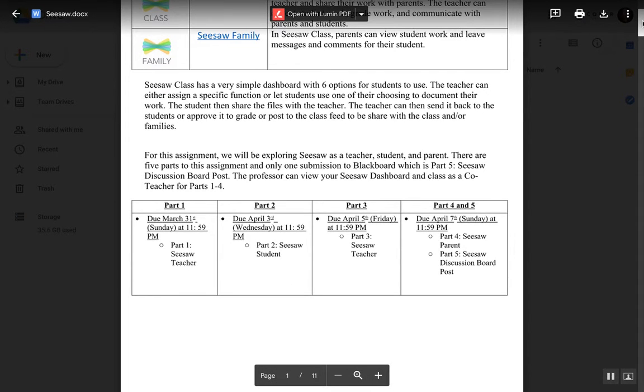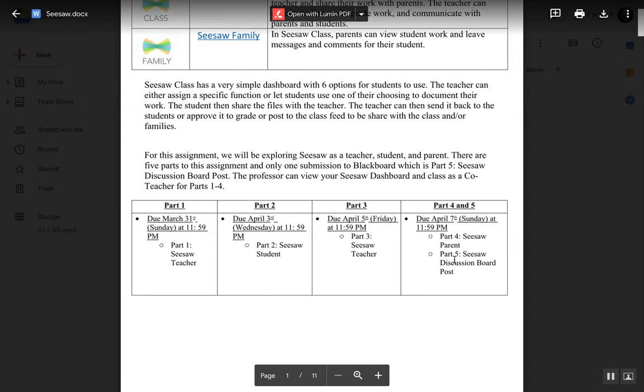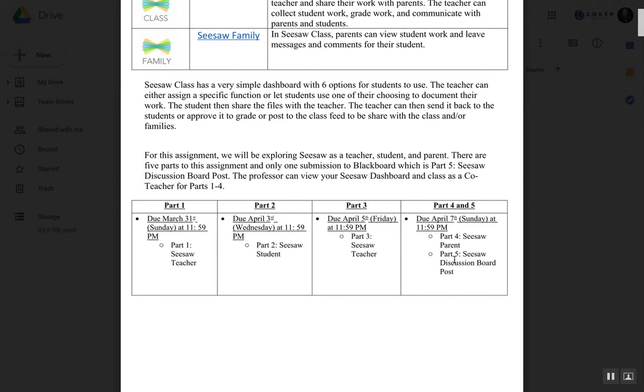As for the assignments, like I was saying, we're going to be exploring Seesaw in 3 roles. We're going to explore it as a teacher, as a student, and as a parent. So this is broken up into 5 different parts. Part 1 is due Sunday, March 31st at 11:59 p.m. Part 2 is due April 3rd, which is a Wednesday at 11:59 p.m. And then you have another part that is due on Friday, April 5th at 11:59 p.m. And then you have Parts 4 and 5 due on Sunday, April 7th at 11:59 p.m.